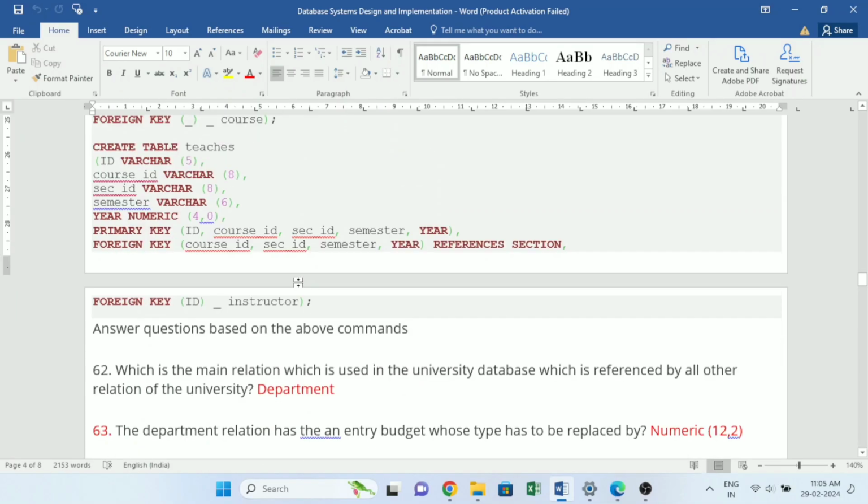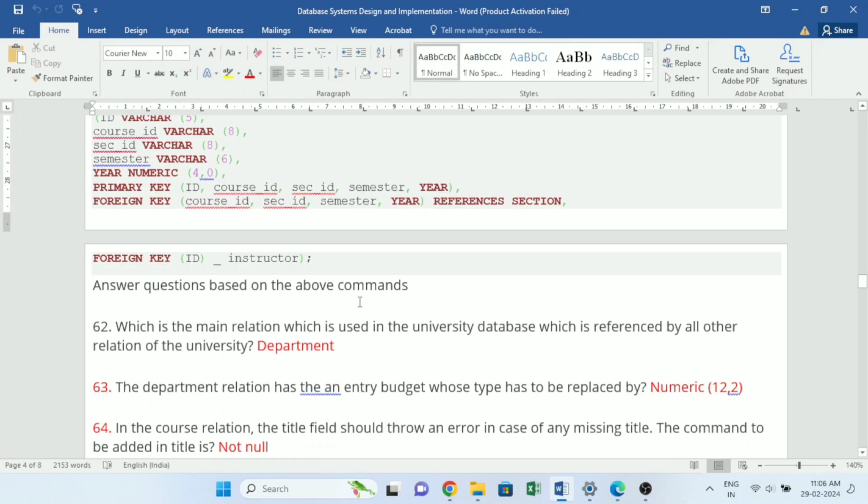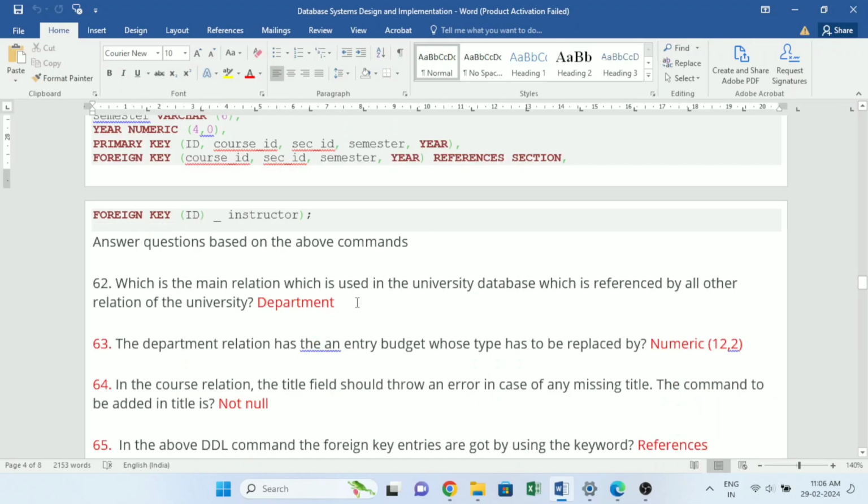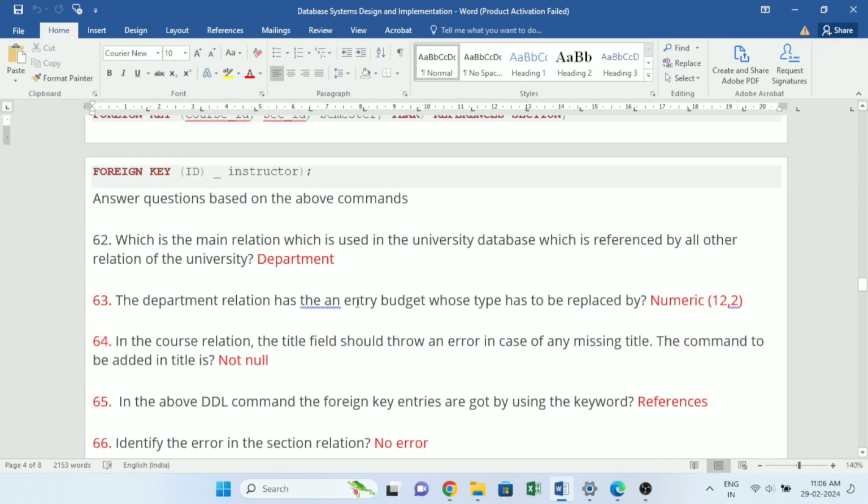Create table teaches. ID varchar(5), course_ID varchar(8), SEC_ID varchar(8), semester varchar(6), year numeric(4,0). Primary key (ID, course_ID, SEC_ID, semester, year). Foreign key (course_ID, SEC_ID, semester, year) references section. Foreign key (ID) references instructor. Answer questions based on the above commands. 62.